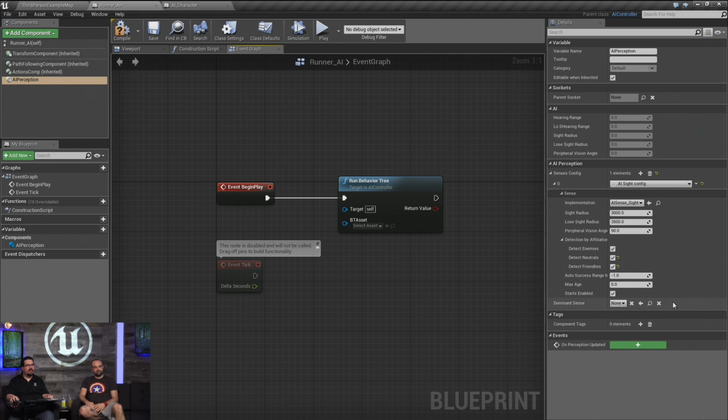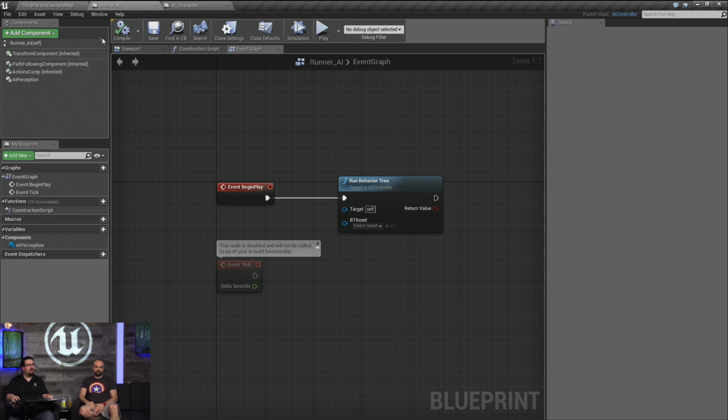All right. Do anything else? I mean, we have sight radius, which is probably pretty good for the size of our map. Lose sight, really good. The 90 degree cone, we will be able to visualize those things. Okay, we're fine. All right, well, that's there. I'm going to compile and save.